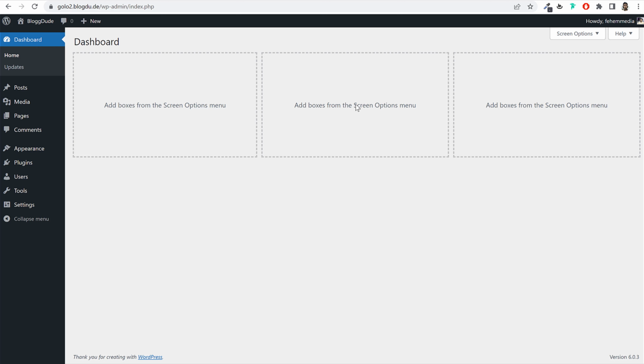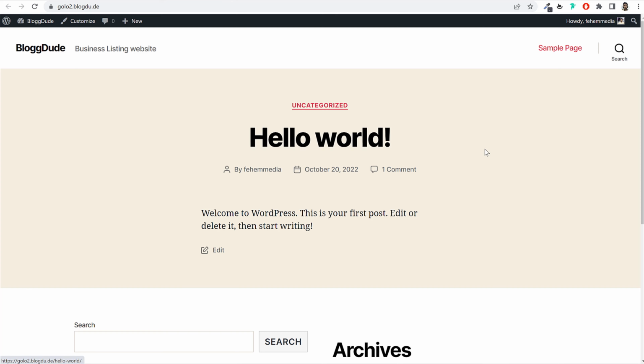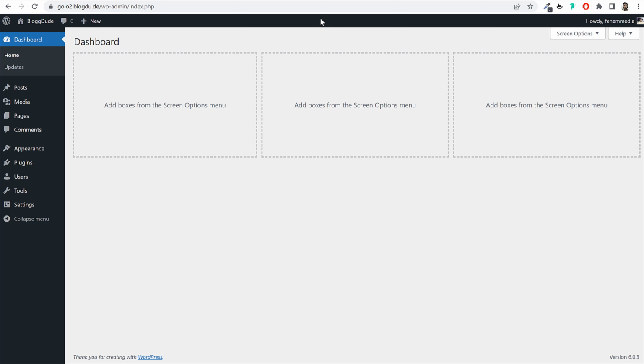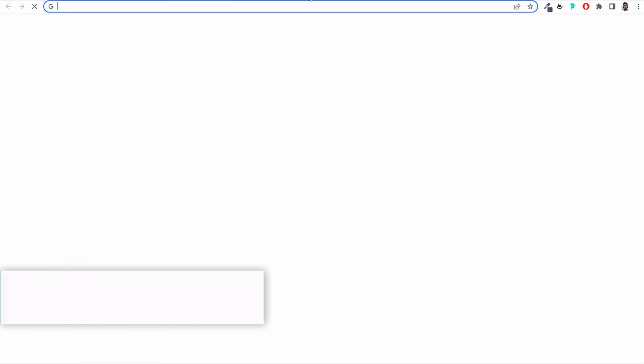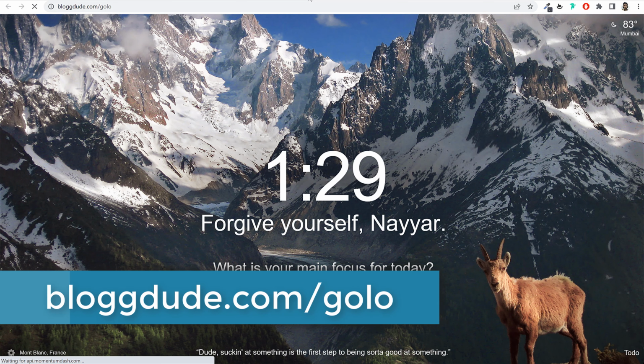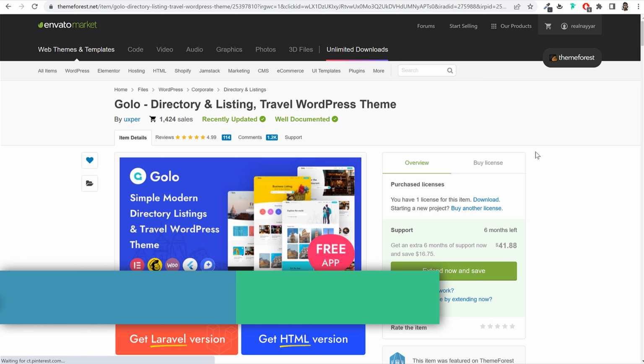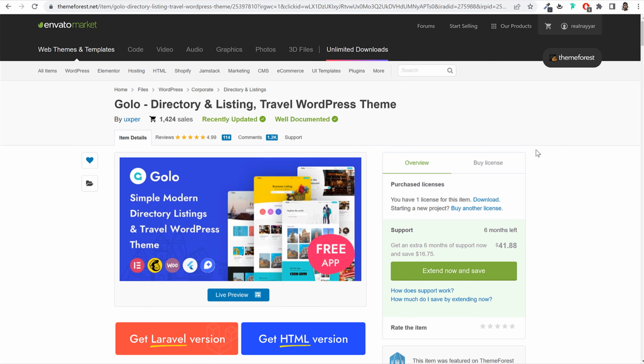Right, now let's do one thing. Let's install a new theme, because right now if you see, your website is looking very plain, very boring. We want to create a beautiful website like this one. So for this, we'll need a new theme. To install this, you have to again open a new tab and type in blogdoot.com/Golo. This link is again given to you in the video description below, so you don't even have to type this in. You can simply click on that link and you should now be redirected to this page.